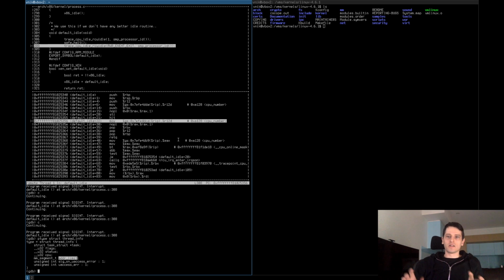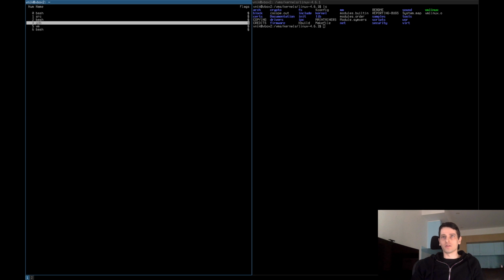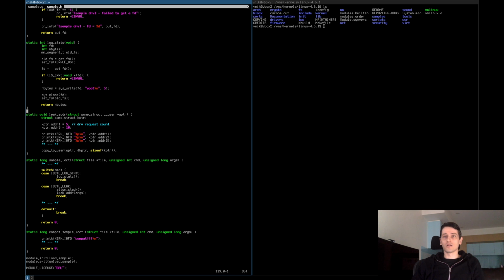So that's the idea behind this address limit. So going back to the bug. The bug is in this ioctl, log starts. In the original code, this ioctl was logging some driver statistics, opening a file on the file system and then writing into that file. So that's what log starts does.